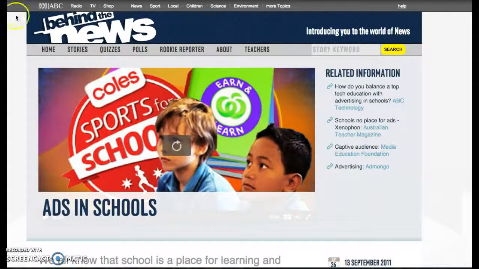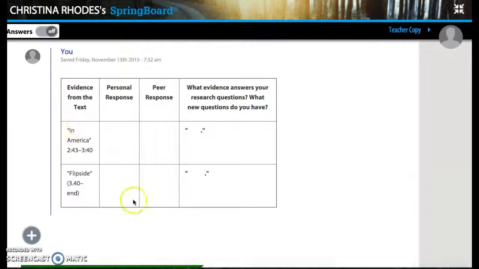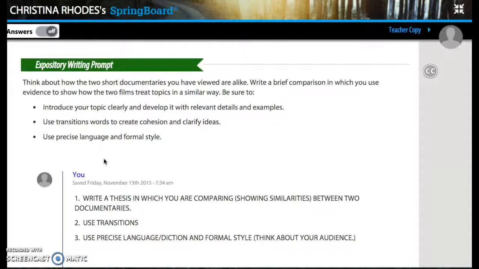This one actually opens the gym. Fill out the last box, your personal response, peer response, and evidence. Then at the bottom you have an expository writing prompt.